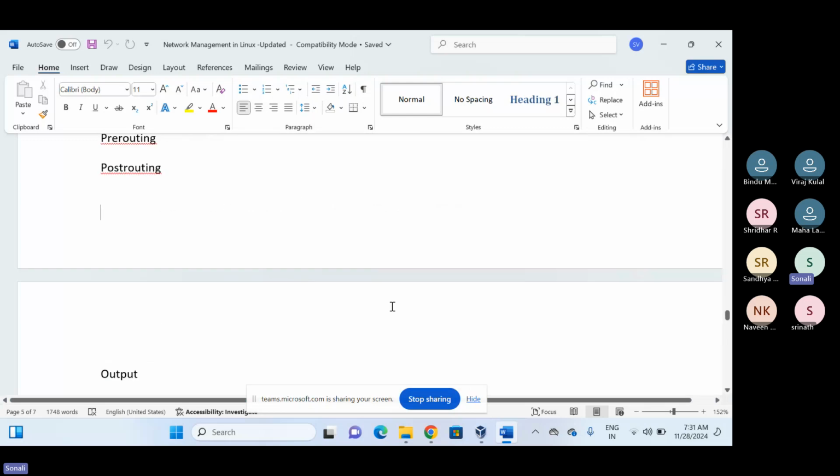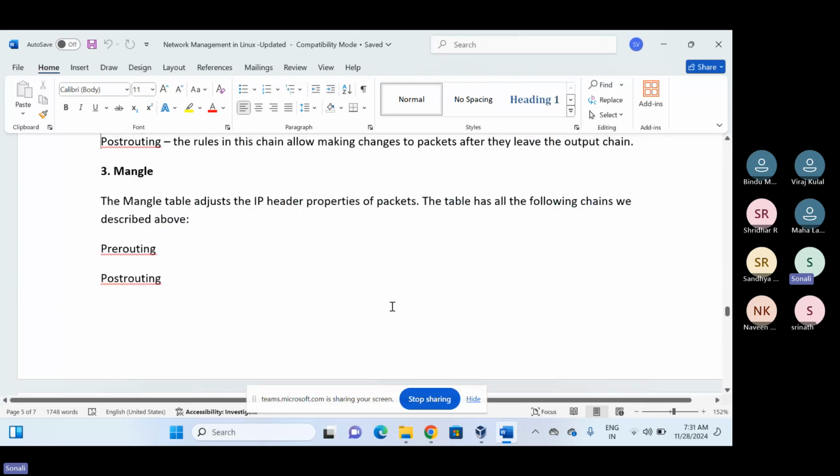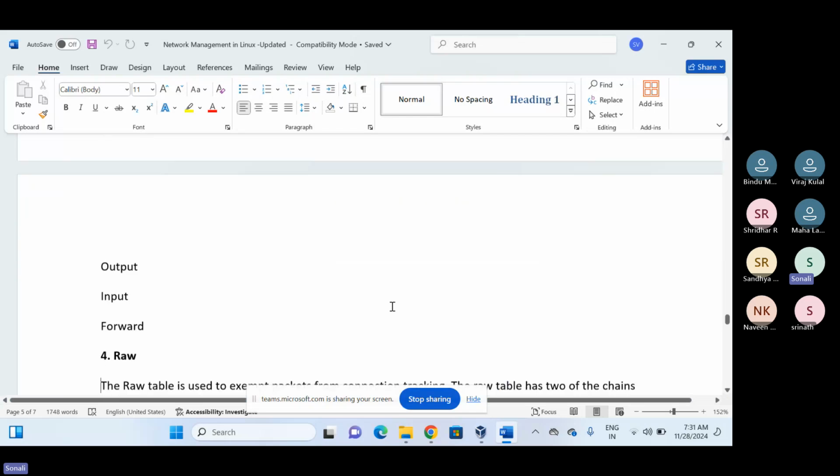Next is mangle. The mangle table adjusts the IP header properties of packets. The table has all the following chains: pre-routing, post-routing, input, output, and forward.